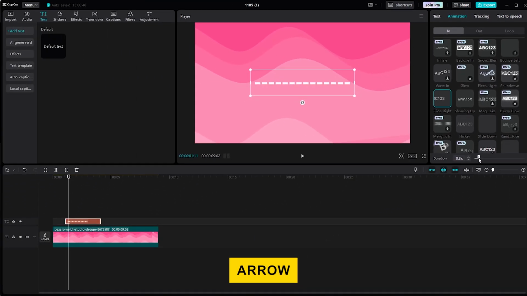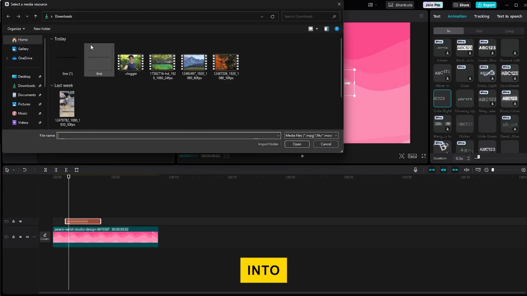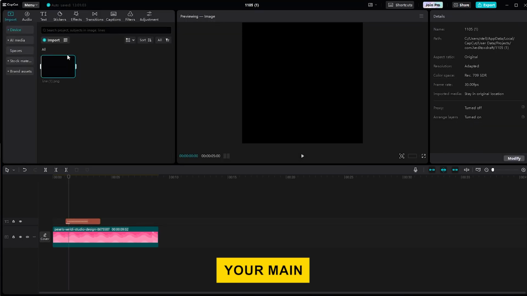If you already have an arrow or line graphic ready, you can use that instead. Import it into your project, then place it over your main video clip.